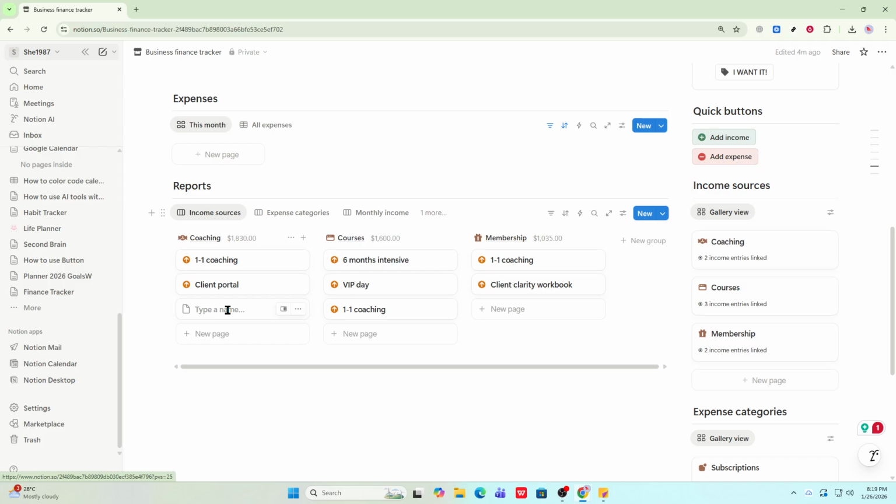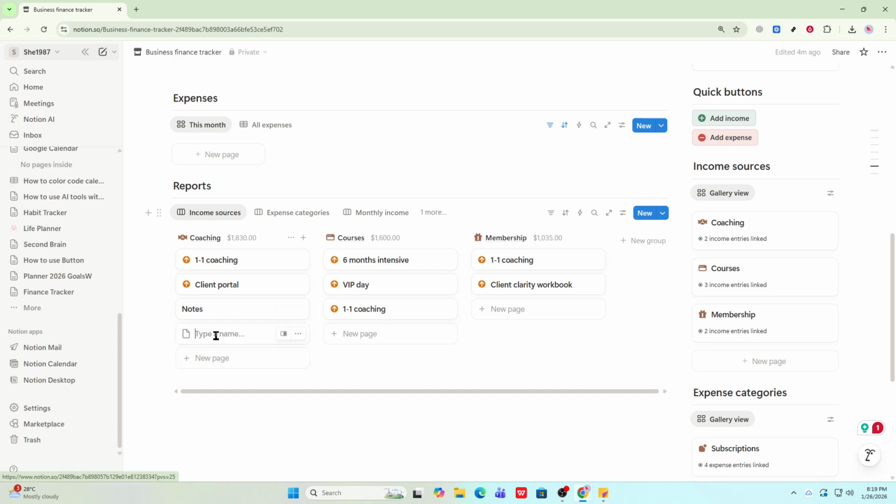For each new project, spin up a project page and link the related tasks, files, and notes. Assign an owner and a deadline so responsibilities are clear. This keeps communication and execution tightly connected.